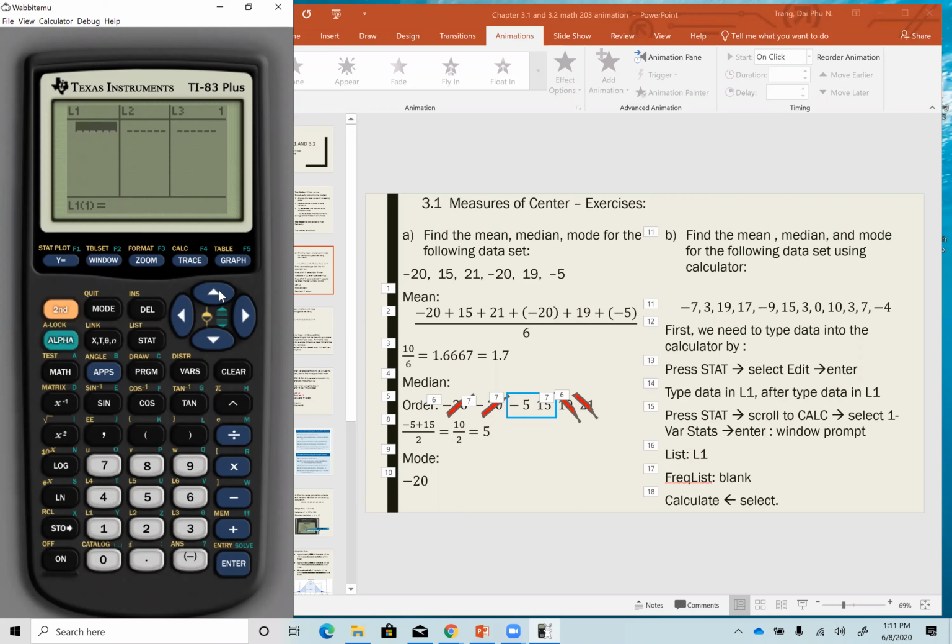If you take a look at this here, let me go to L3. I don't need L3. If you press delete, it deletes the whole L3. Everybody see that L3 is gone. I don't have L3. So again, don't delete your list. Just click clear.